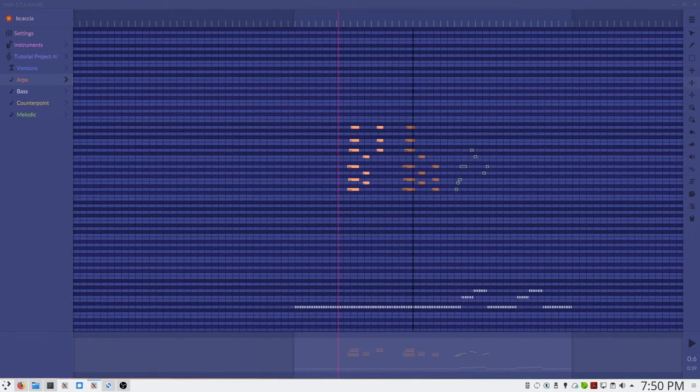Beneath that, we have a tool that will allow us to close a gap between MIDI events. So you see this black line in the interface. If I click, drag, and release, it will remove that space from between MIDI events. I'll use Control-Z to undo that.